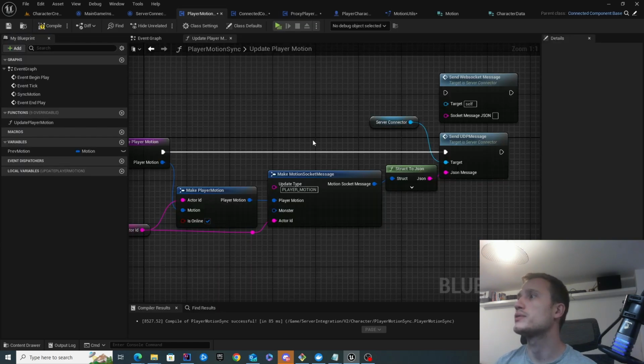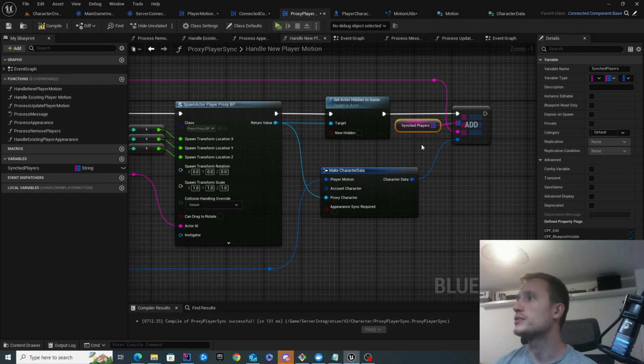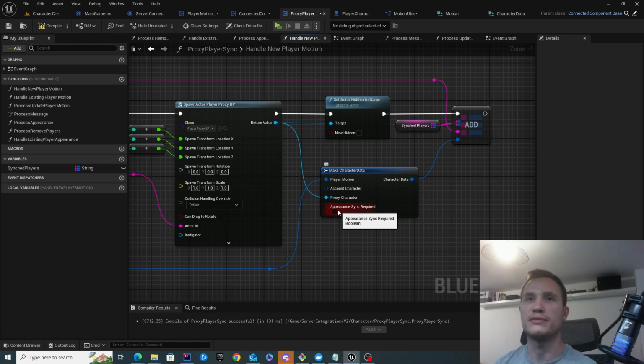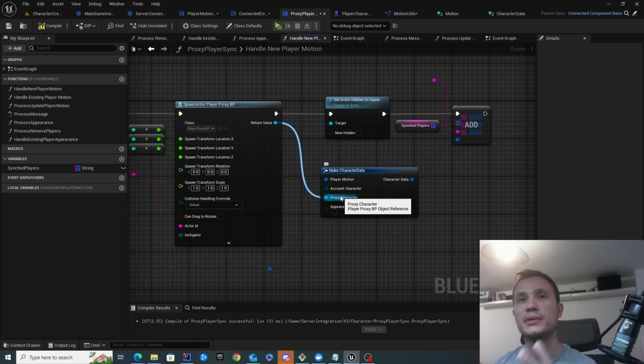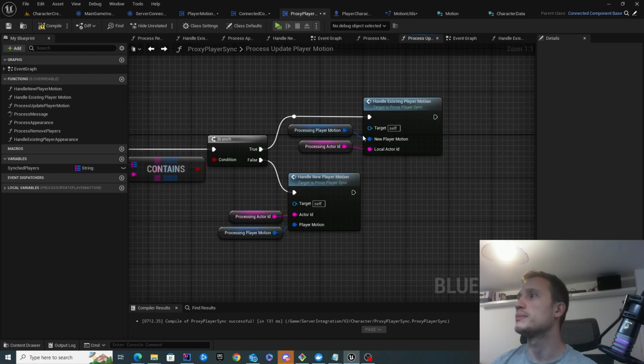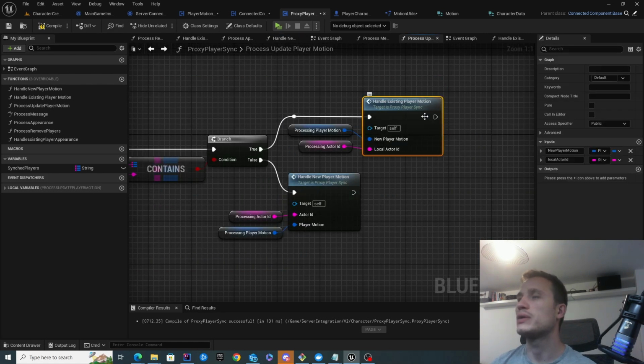So let's go back to here. So that's what I added here. So when I spawned it, my appearance sync is not required. This is like a false Boolean, but I populate the player motion and the proxy character because that's what I have so far. Okay, so now that we've spawned the actor proxy, we can have a look at what happens when we're handling existing player motion.